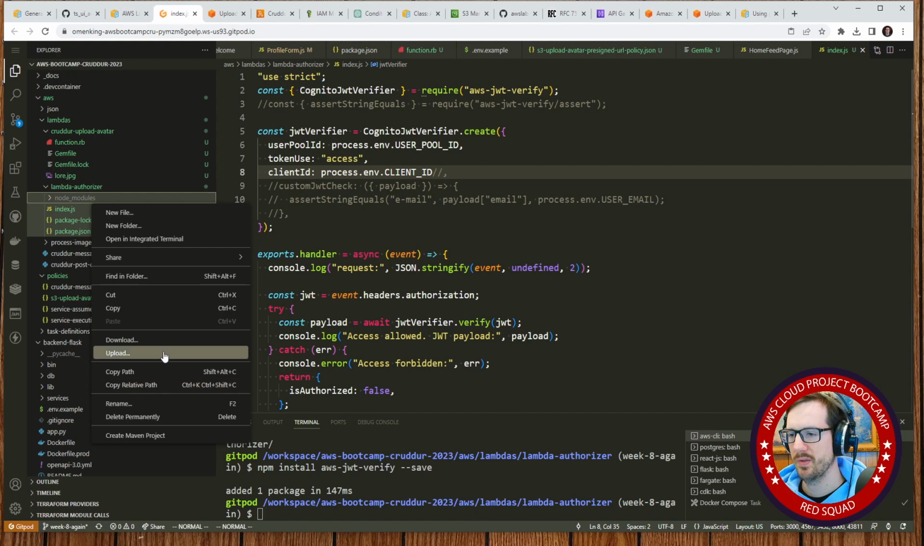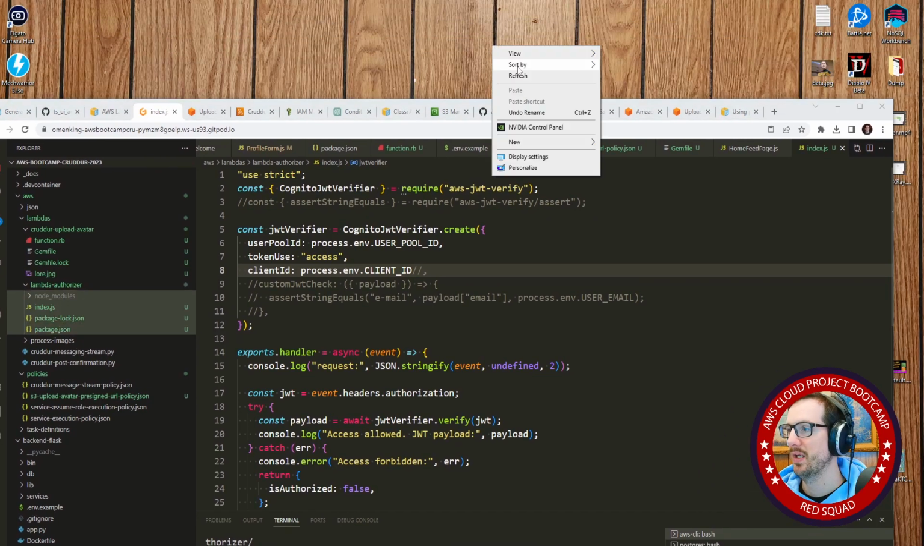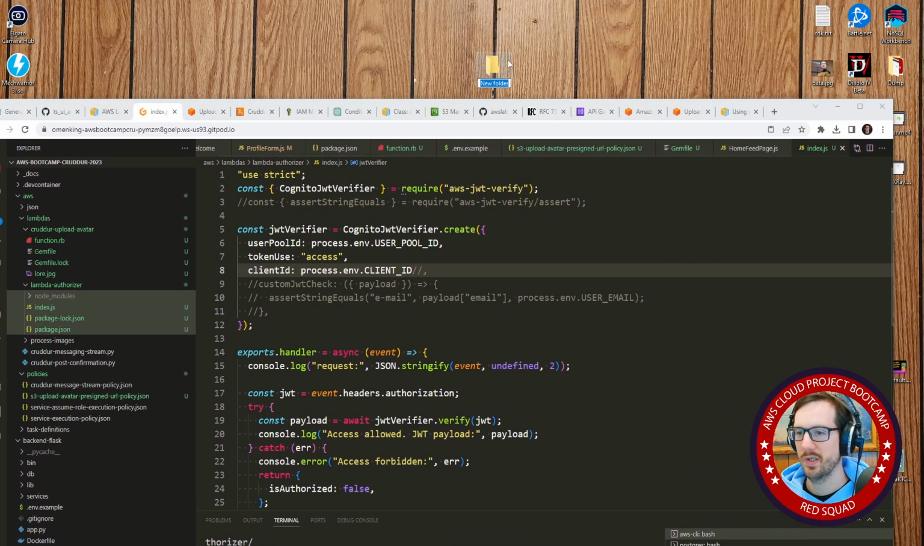Can I zip it? If I download it, will it turn into a zip? Probably not. So I'll make a new folder on my desktop. And we'll call this Lambda authorizer. I don't feel like figuring out how to write this. I've done zips and stuff like that. I'm not going to try to figure that out.